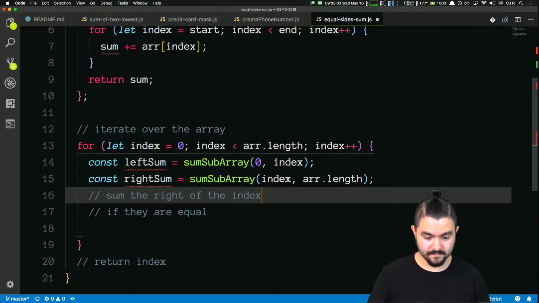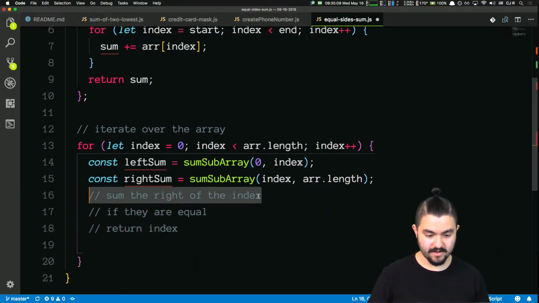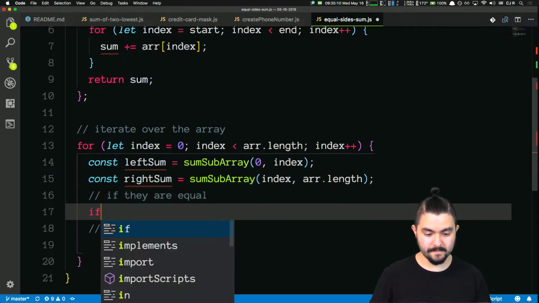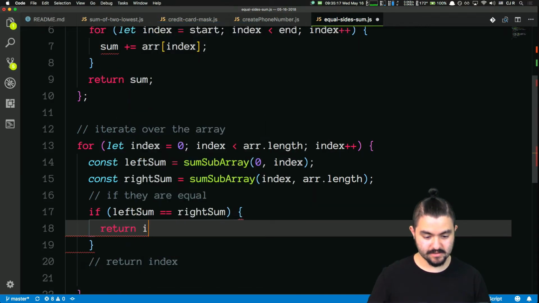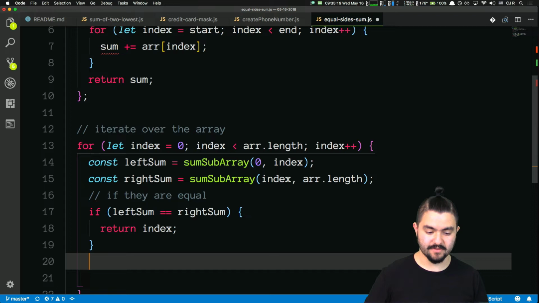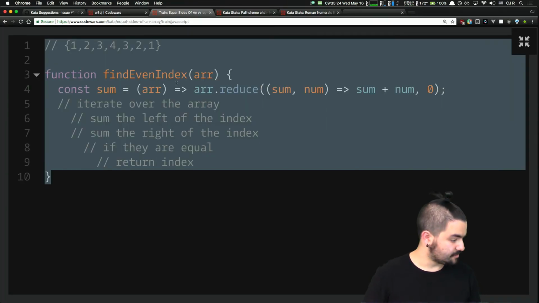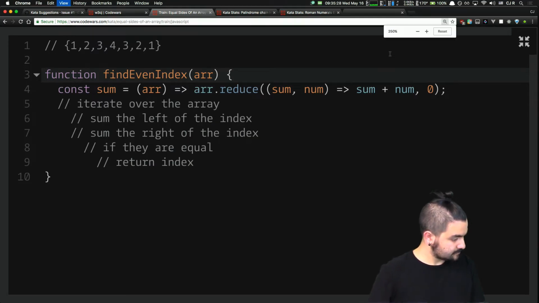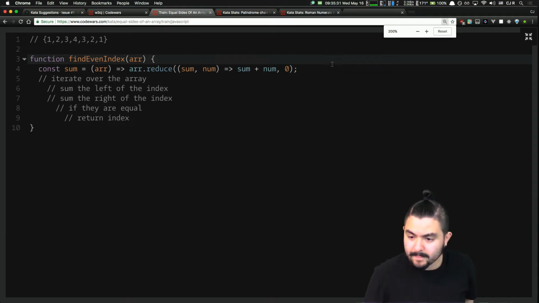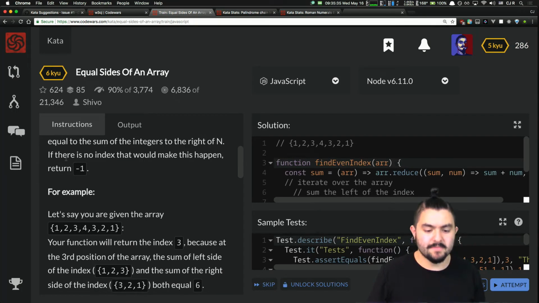So if the left sum is equal to the right sum, we got it, and we will return the index. Otherwise, we keep going until we find something. And then let's see what it says to do if there was no sum. If there is no index that would make this happen, return -1.